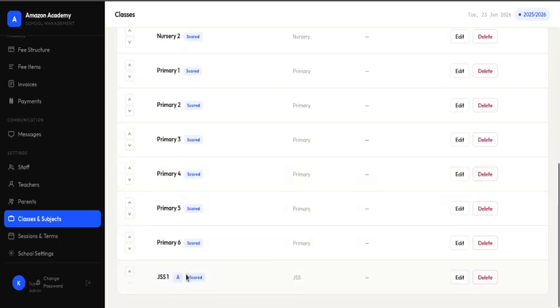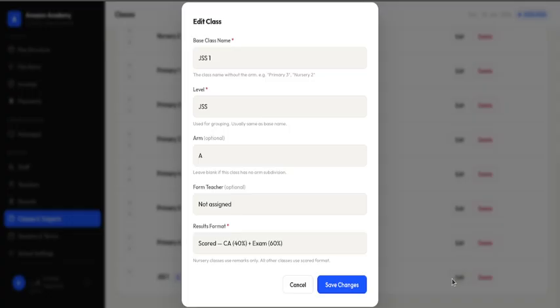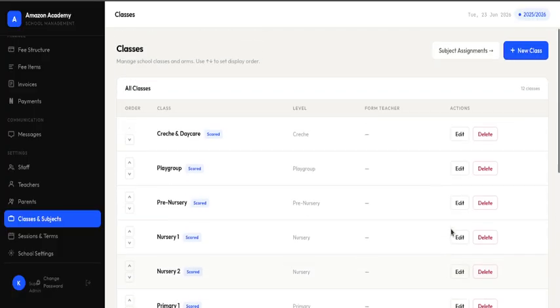Remember, we added the JSS1A. You can see down here it's a JSS1A class, and it's a scored class. It's at the JSS, junior secondary level. You can edit this if you want. You can delete it if you want to, and make it align with how your school is set up.